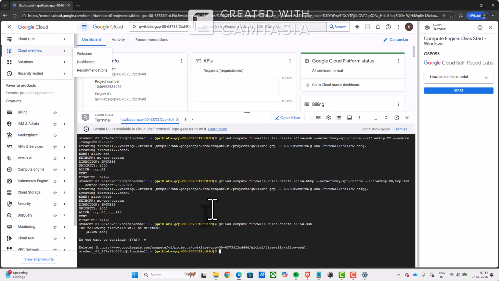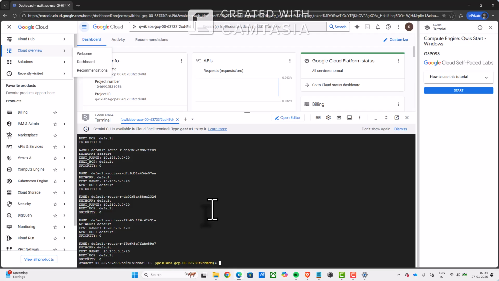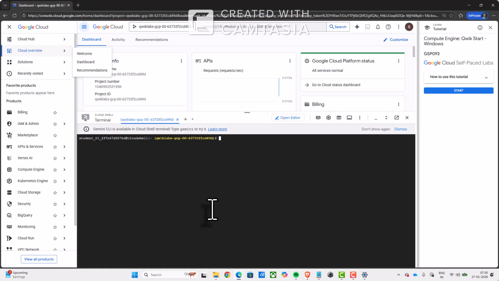And the next thing we are going to see is about the routes. First we will list out the routes that are available: gcloud compute routes list. So these are the default routes you have. And next we are going to create our own route.